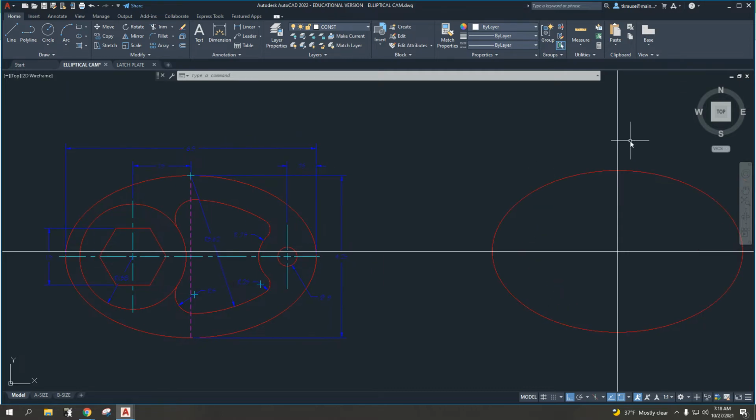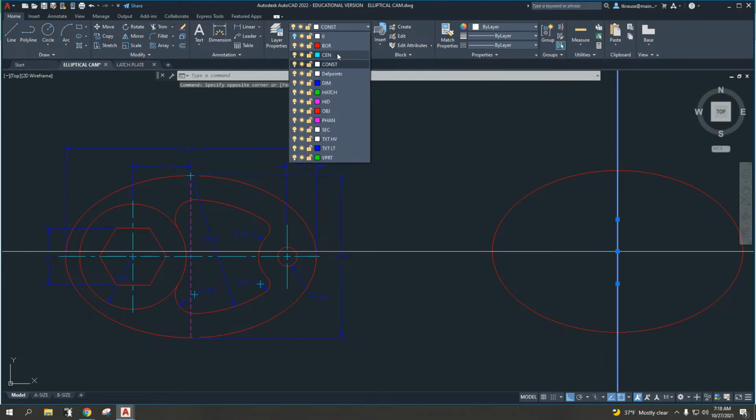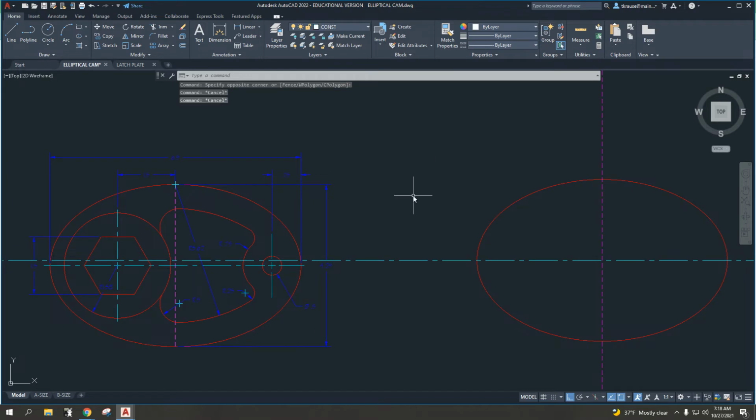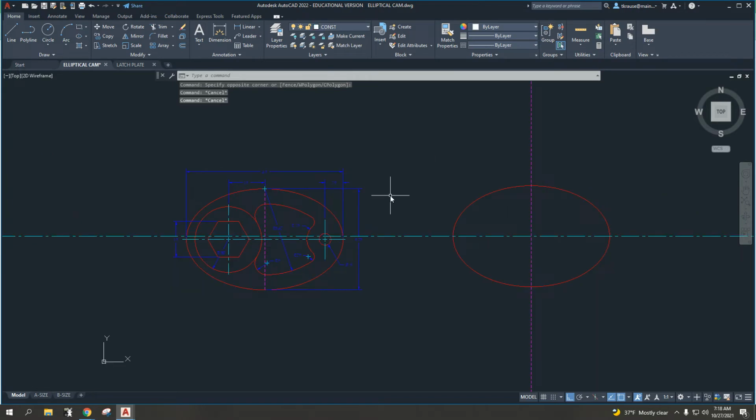So if I wanted to make this start to look similar, I'm going to select my vertical line. I'm going to select the hidden option, hit escape to deselect. I'm going to select my horizontal one and make that a center line, just so you can see the orientation.